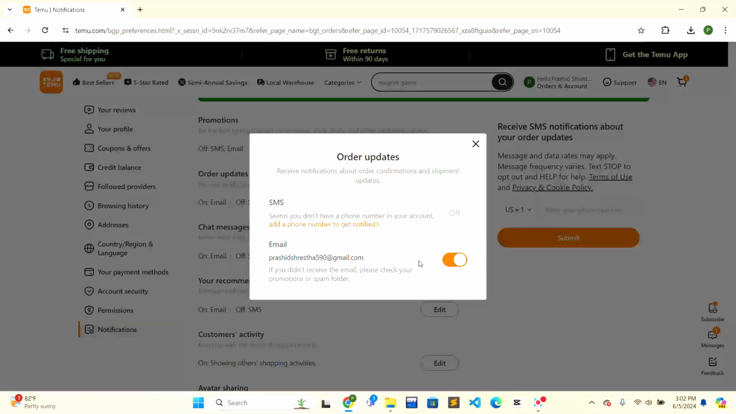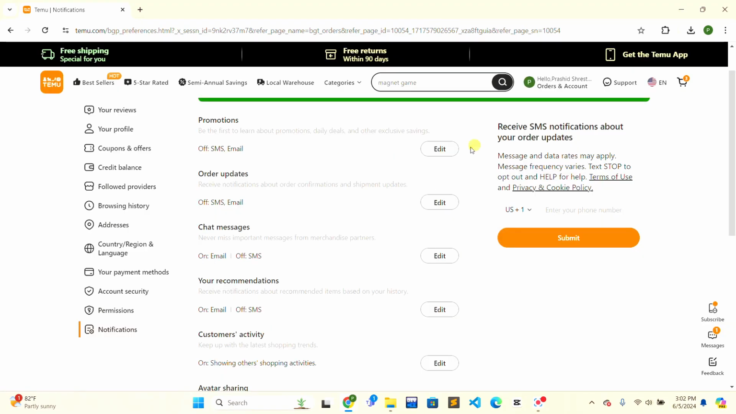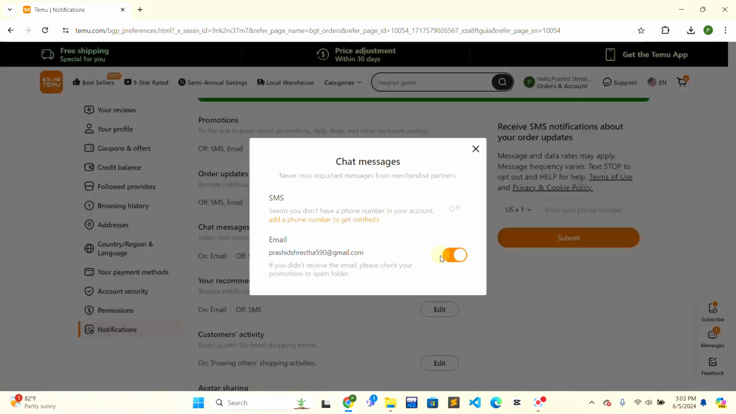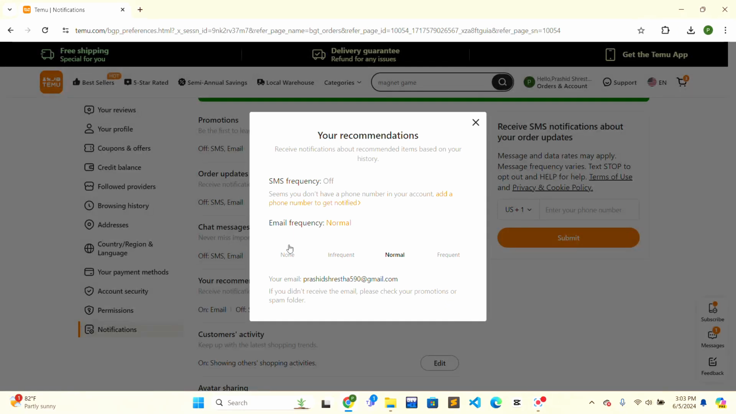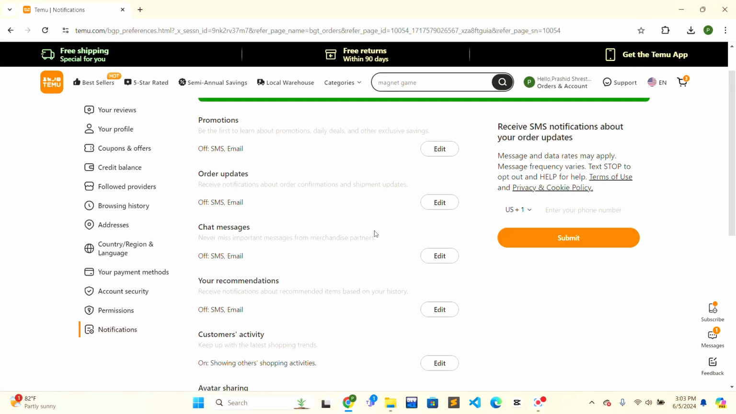I'll just show you by doing it. You just need to turn off the email notification. And now for chat messages, again go to the edit on the right hand side, turn off the email notification. And now for your recommendations, again go to the right hand side in the edit button, click there and just click on none and all of your email notifications have been turned off.